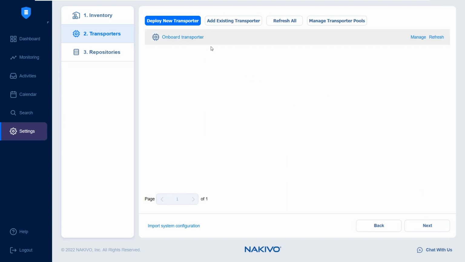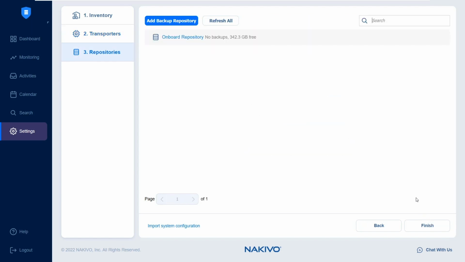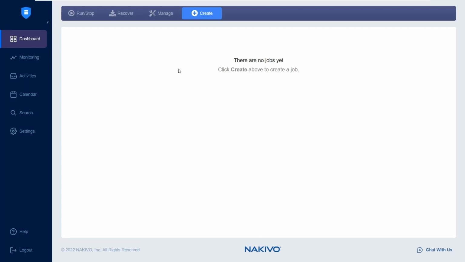As you can see, the full installation of NAKIVO Backup and Replication comes with an onboard transporter. However, if you install the solution on an ARM-based NAS, you'll need to deploy an additional transporter to work properly with VMware vCenter and ESXi hosts. Click Next to go to the Repositories tab. By default, an onboard repository is created when the full solution package is installed. Click Finish to open the Jobs menu. The initial setup is now complete and you can create your first backup job.